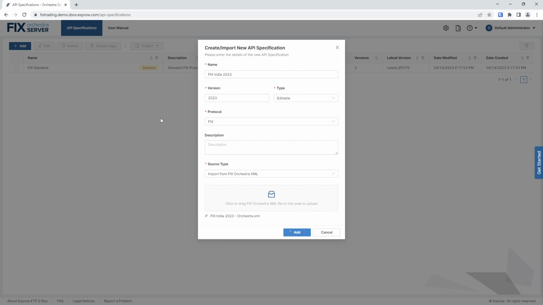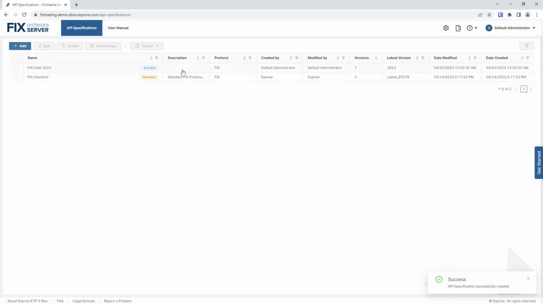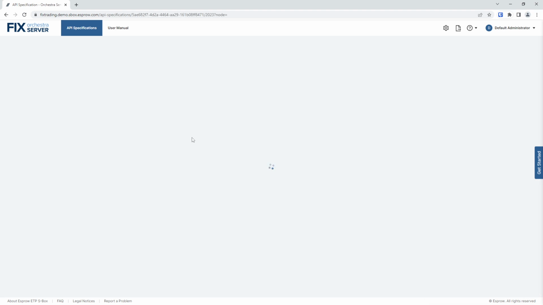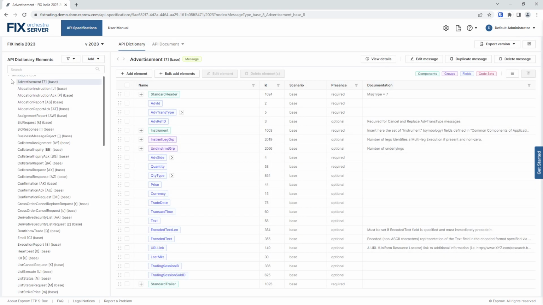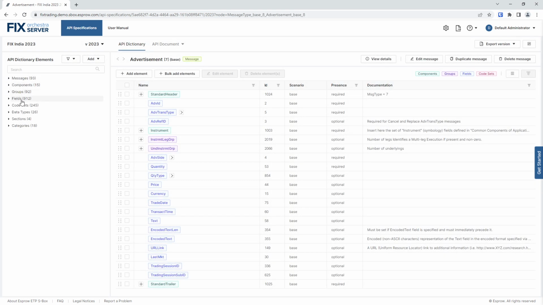And now the Orchestra file is imported into the system. We will see it show up as the specification here in Orchestra Server. Here it is. Let's open it. And if you have worked with existing API specification formats, then you will recognize some elements here on the left. We have the messages, components, groups, fields, and other element types.